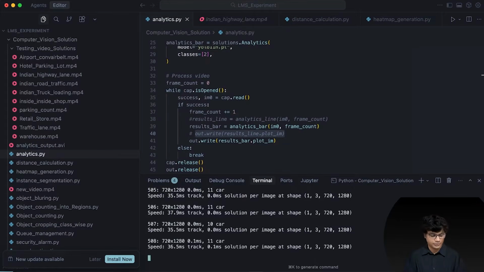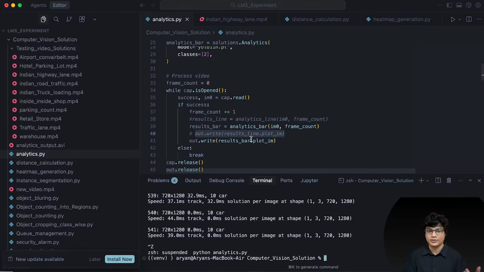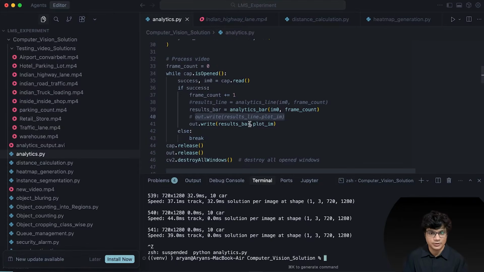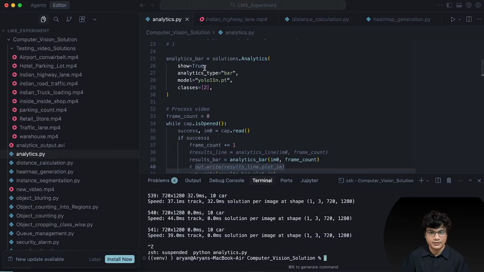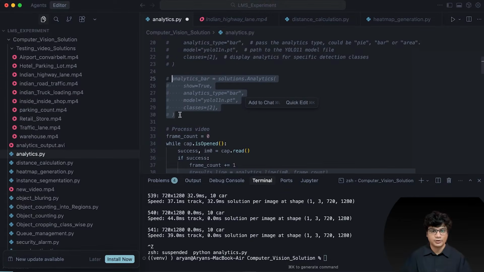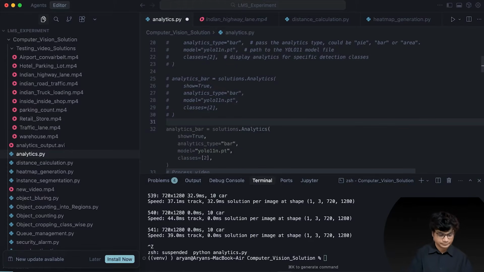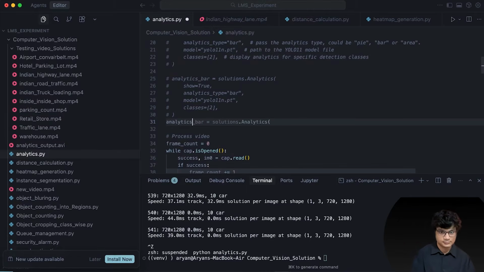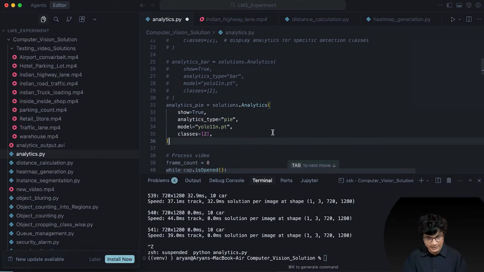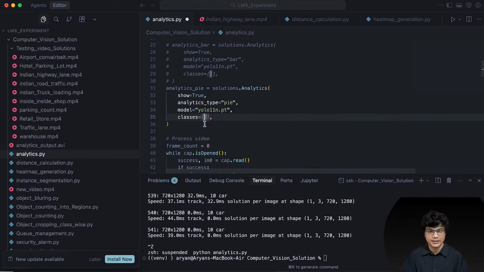Now let's say that if you wanted to see the analytics of, let's say, a pie chart, then what are you supposed to do? Nothing. You just need to write this thing. So analytics bar, similarly, let's say that I wanted to write the analytics of the pie chart. Analytics, and let's say I'm going to write this pie chart. Again the solution dot analytics method, and inside this method, let's say that I wanted to detect the person as well. I wanted to detect the person and some other class.